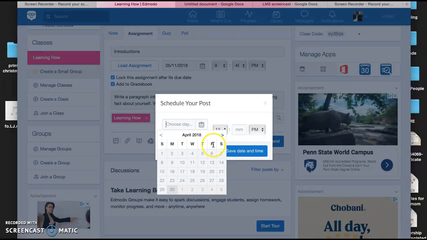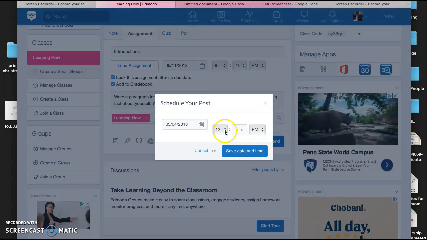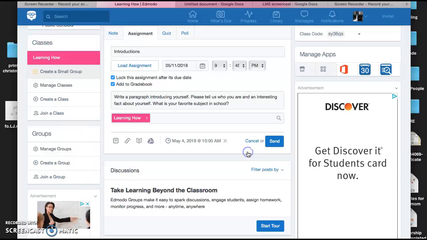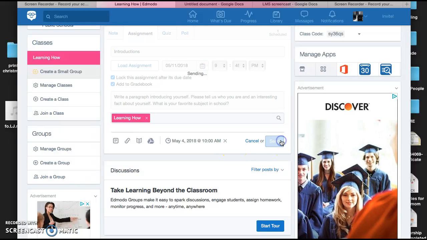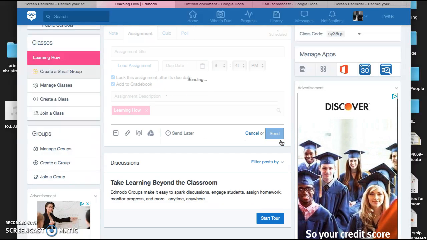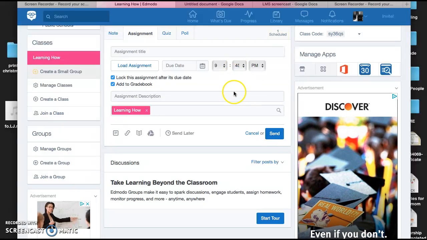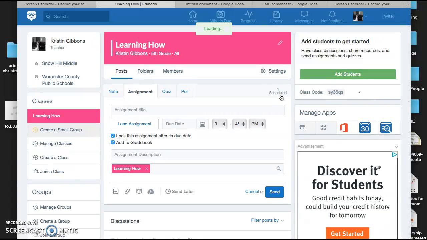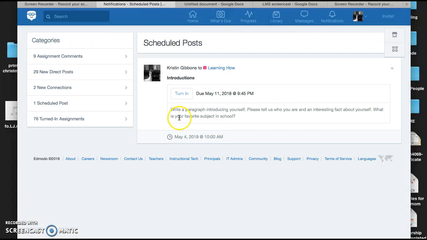Because I don't want this to open yet, I'm going to hit send later, and I want it to open on the 4th at 10 o'clock a.m. Once I save the date and time, I will send this assignment to the class. On my dashboard, it says scheduled. I can click on what is scheduled, and it comes up with the option and that it needs to be turned in. And that is how you create an assignment on Edmodo.